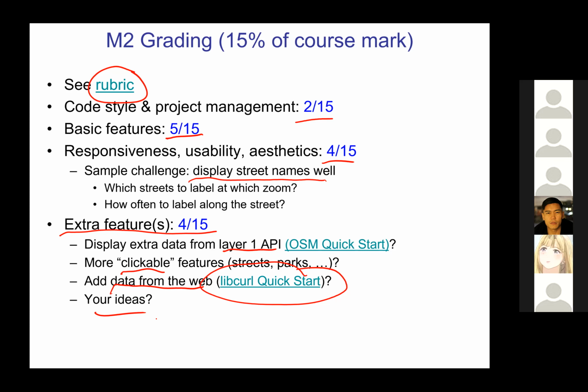Don't try to do them all. So your TA basically is, if you don't do any extra features, like you do nothing beyond the basics that we ask you for, then you won't get any marks for this. So it's not the end of the world. You lose 4% of your final mark in the course. But it's not going to kill you.